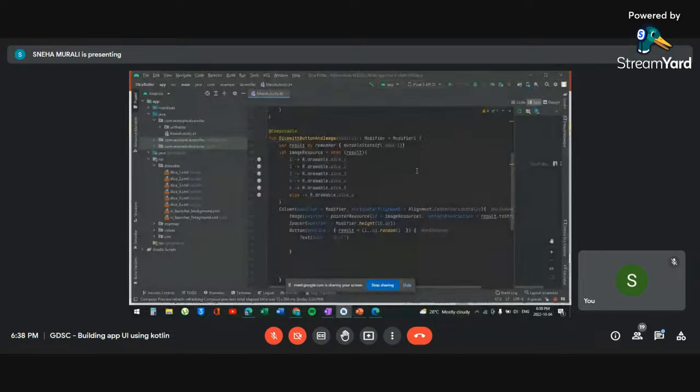So for that purpose, we need to use this remember, and mutableStateOf is nothing but the value should get changed when a person taps on the button. So for that purpose, this mutableStateOf is used, and result is the name of the variable where it stores this remember function. And I have inserted images from this drawable. So these are the images, dice 1, 2, 3, 4, 5, 6, the 6 images with 6 sides of the dice. And I have inserted those images using the image resource.